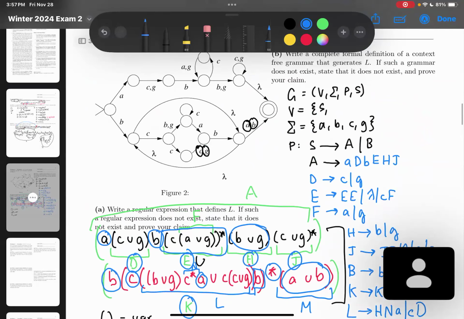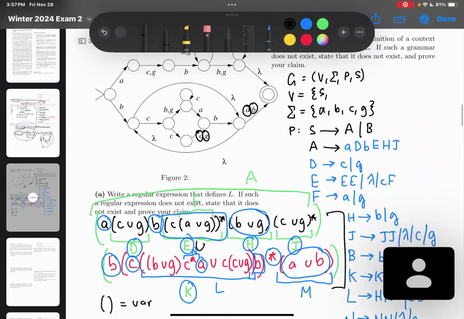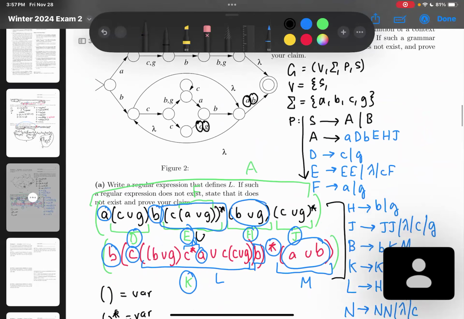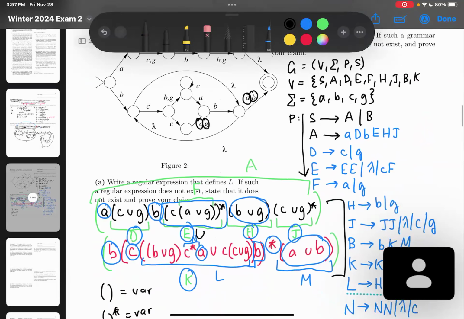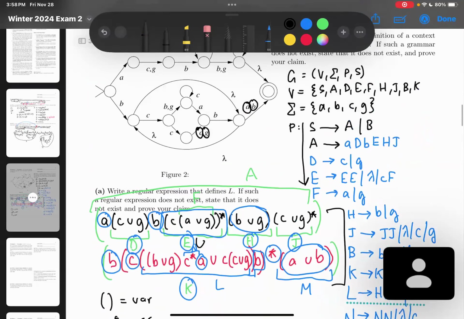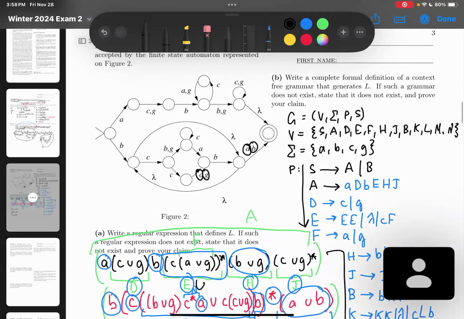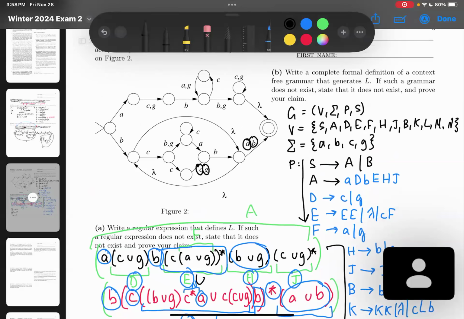And then, oh yeah, don't forget at the end to populate your variables list. So literally just read from top to bottom all the variables. So S, A, D, E, F, H, J, B, K, L, M, and N. And that's it. That's how you would do these problems.